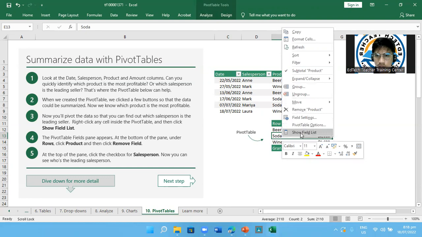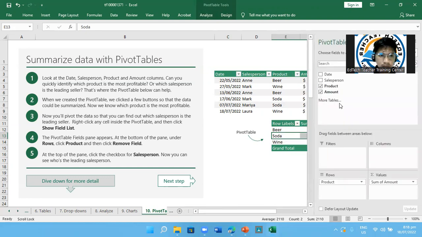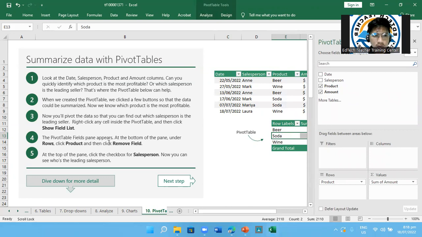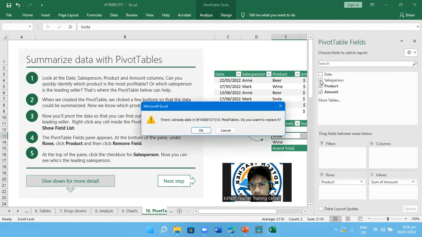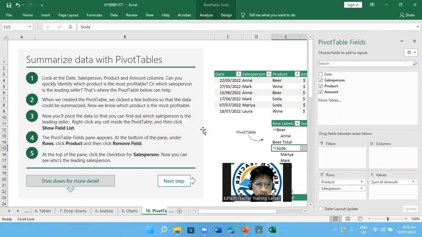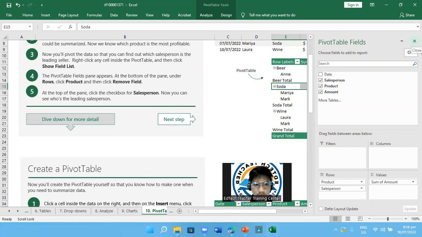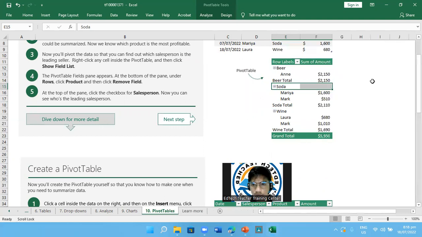Ito, show field list. And then the pivot table pane appears. So ito na siya. Okay. Click the checkbox for salesperson. Okay. Now you can see who the leading salesperson is. Kita na ba natin? Okay.